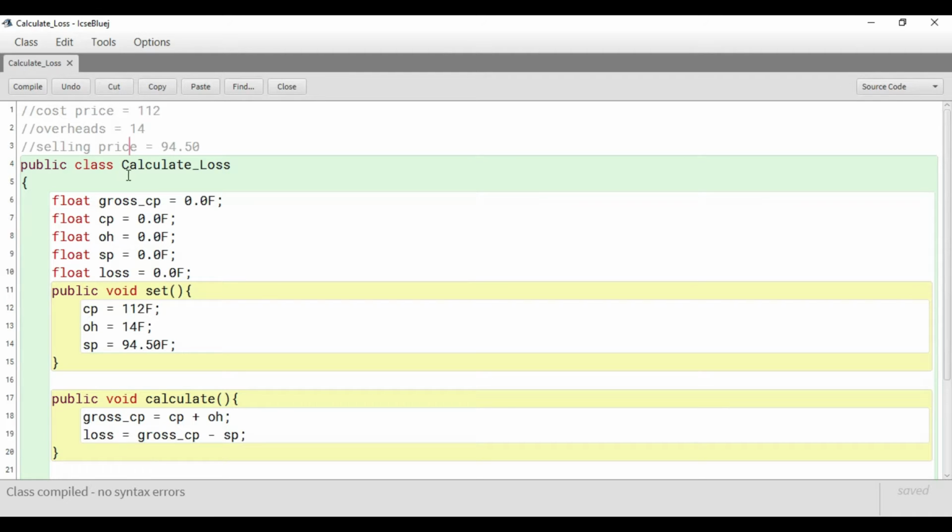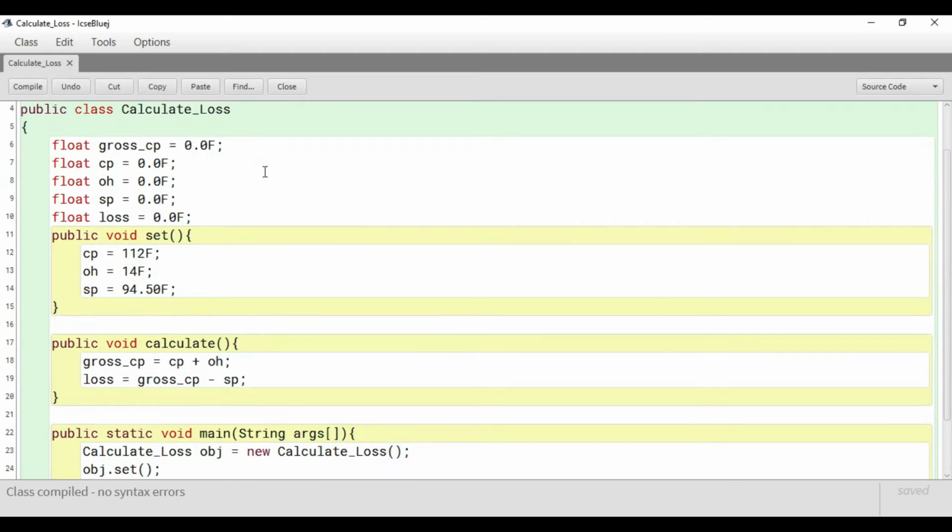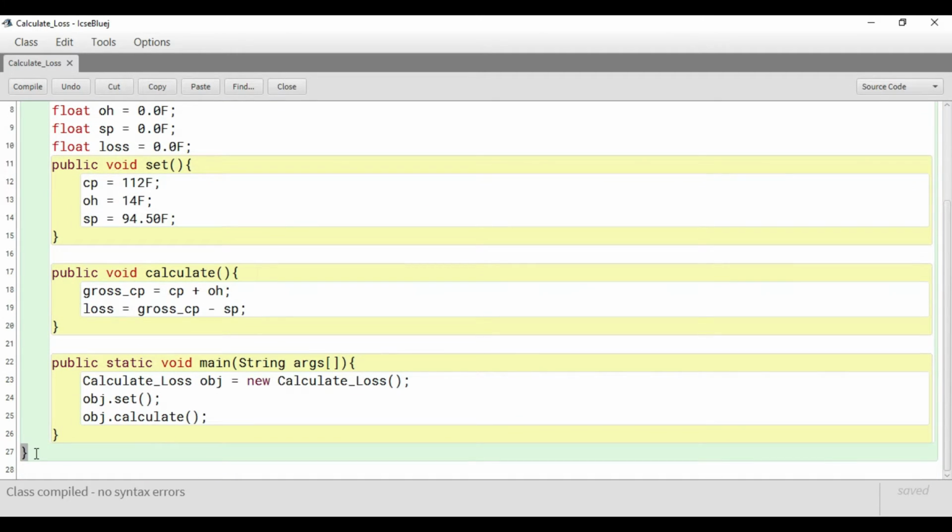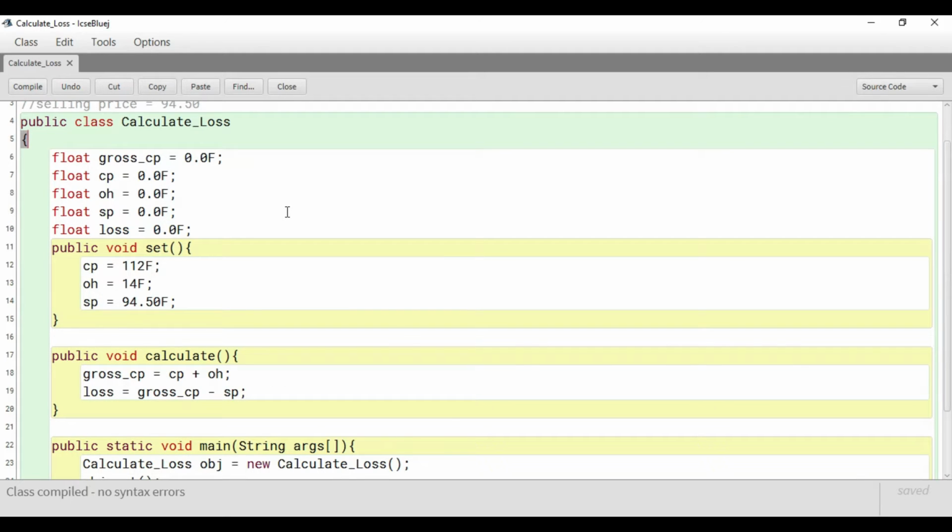I have given a class name called calculate underscore loss. You are free to choose whatever class name you want. Make sure the class always has a public access specifier. Here the class starts and here the class ends. That's the entire scope of the class.